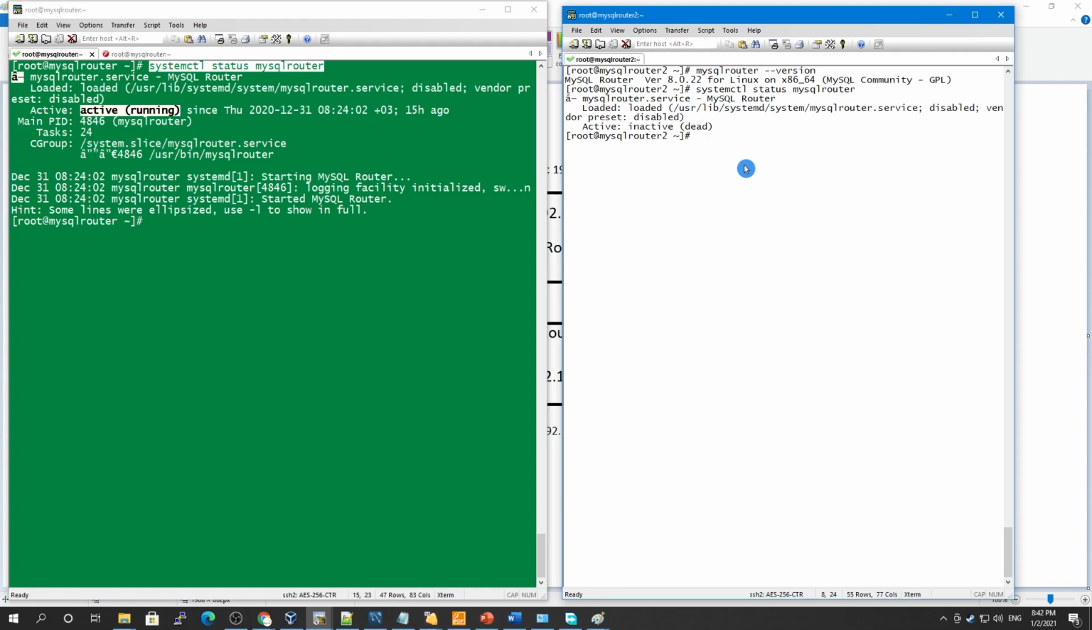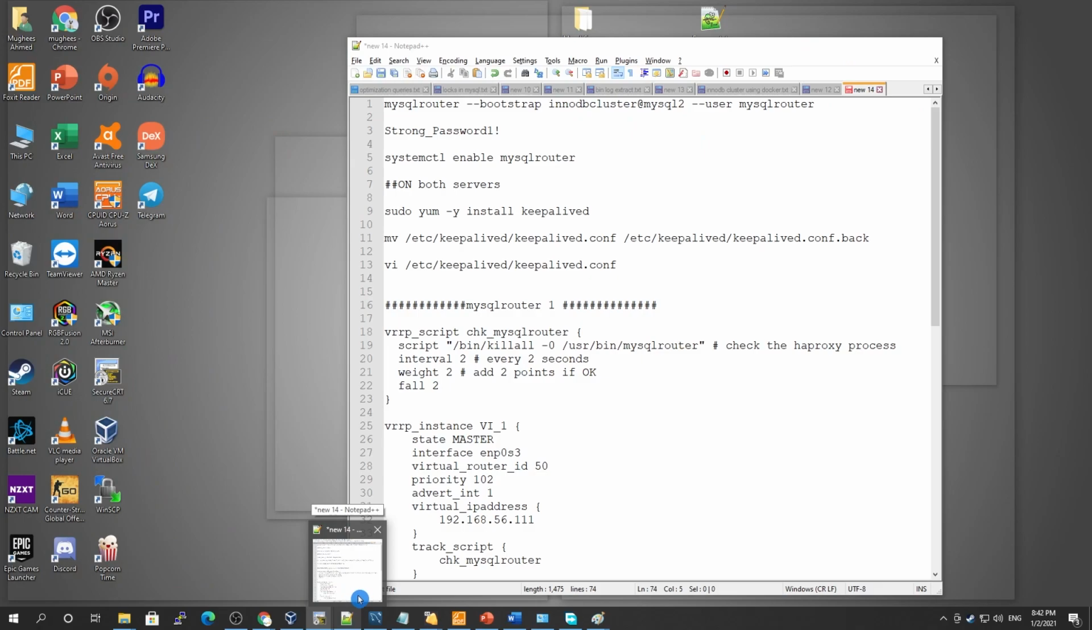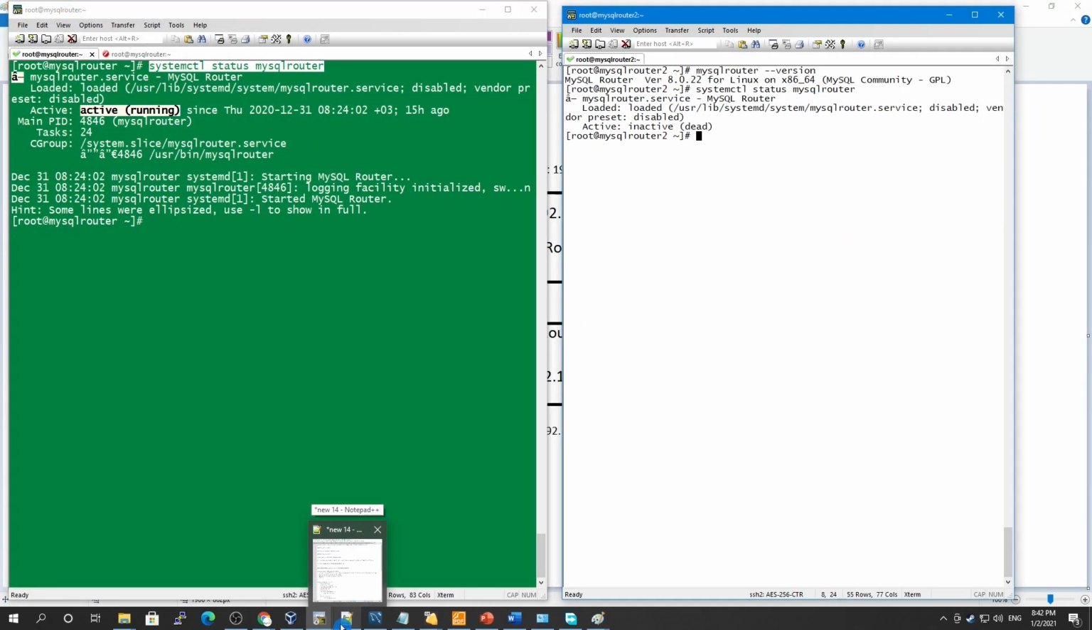So you can install it. If you don't know how to install, this is a separate server, and you can check my previous video on MySQL InnoDB cluster, where I have shown how you can install it. So I'm not going into that, because I want to keep this video as short as I can. If you haven't seen that, please go back to my previous videos and check how we can install MySQL router.